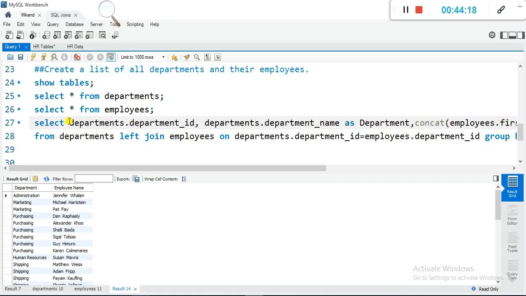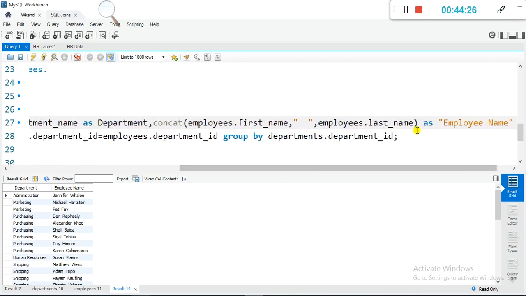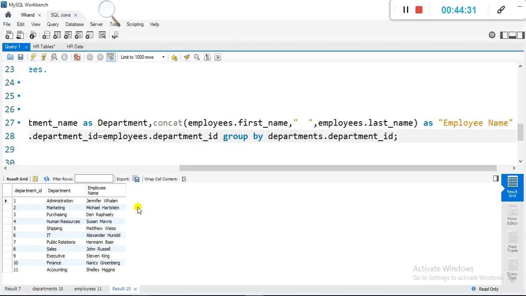Yeah, so this one we can put an alias here as well. Okay, let's leave it that way. Department ID is fine. So we have a long code here. I'm going to execute the code. Now we have department IDs, and then we have the department name and then the employee name here.